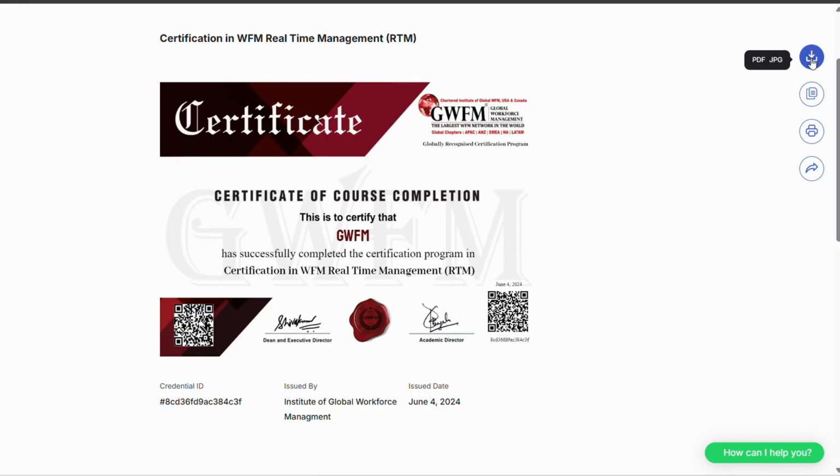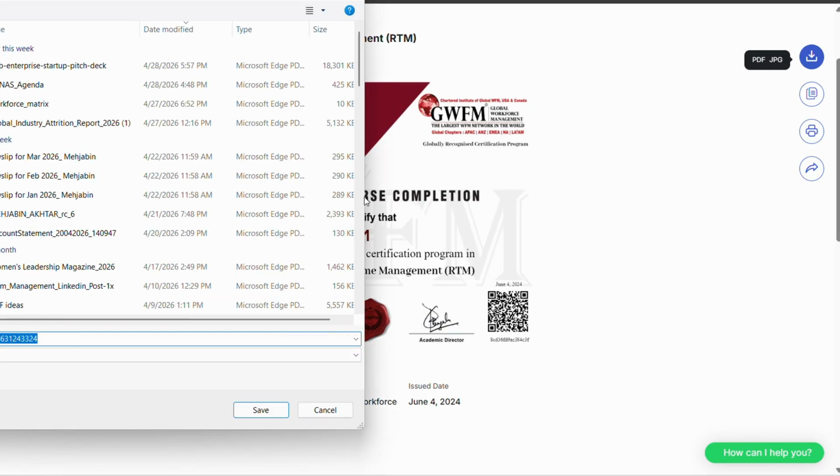Your certificate will be generated instantly. Simply save the file to your device so you can access or share it anytime.